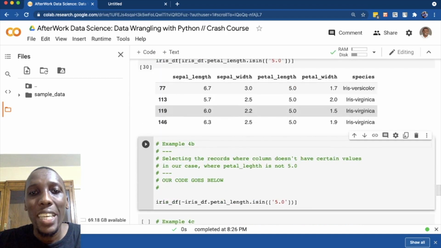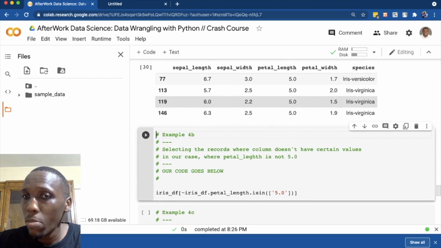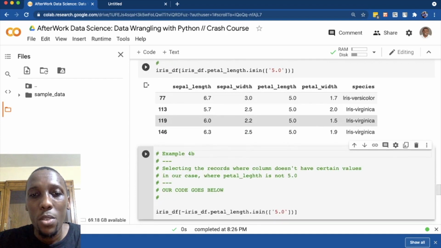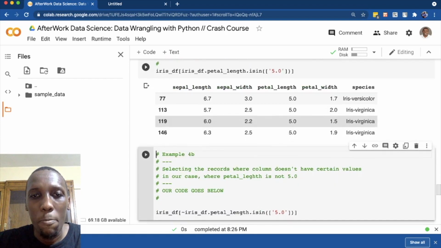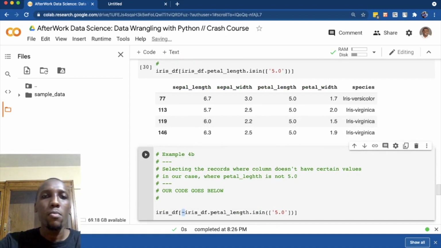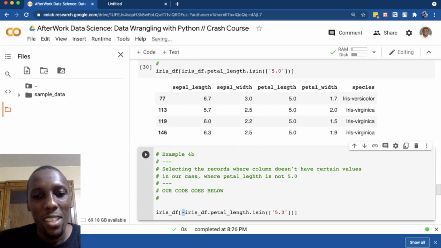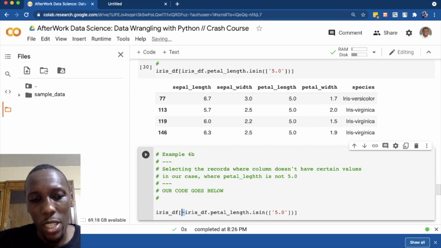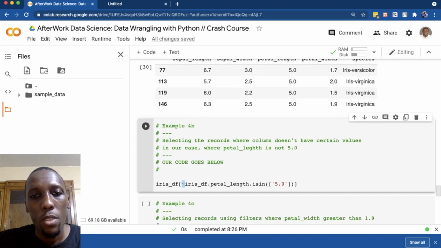Okay, we can select the records where the column doesn't have certain values. So if we wanted to get the records that do not have 5.0, we can do so through the use of this particular character. It's usually found right next to 1 on the keyboard, on the top left, just below escape. So this is what we would add.